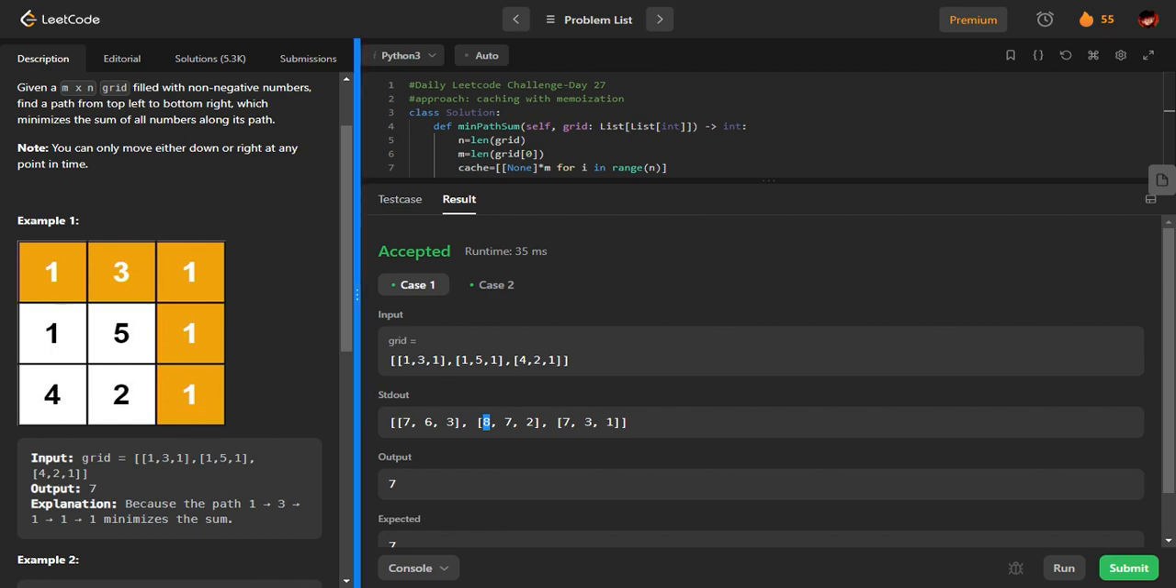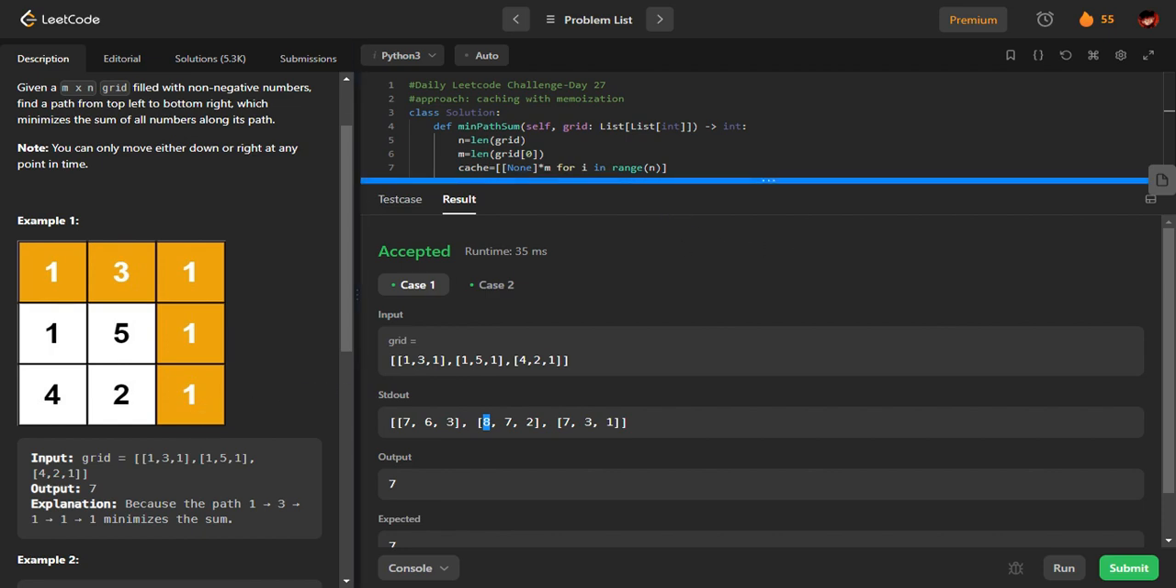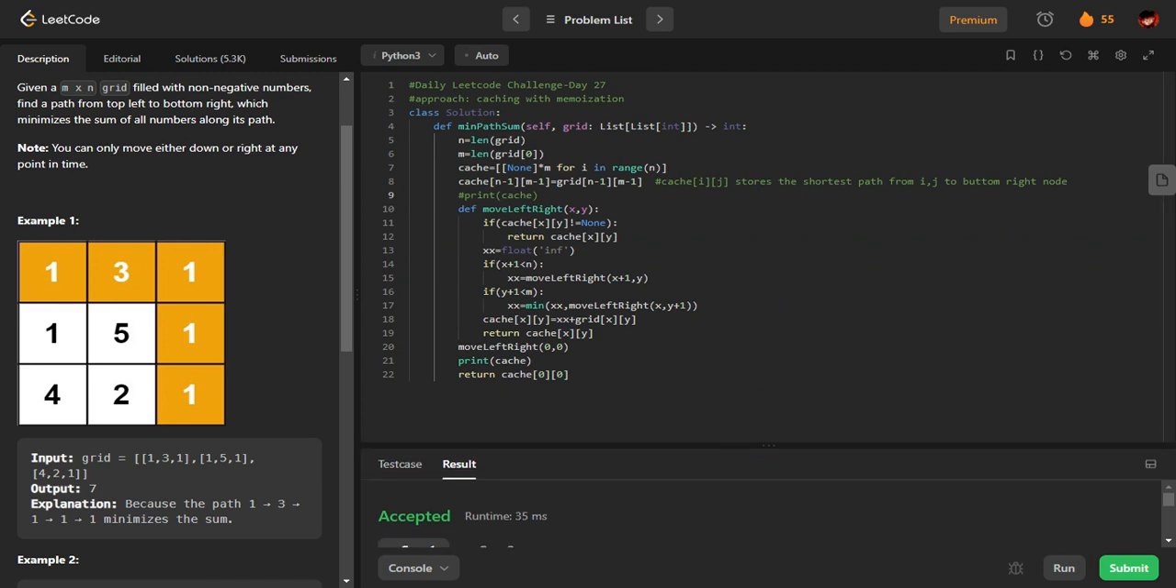So this is what my grid is. The idea is, I will be caching these things so that I don't have to redo the calculation for each of the boxes. So first be clear what I'm doing here. Cache of i comma j stores the shortest path from i comma j to the bottom right node.